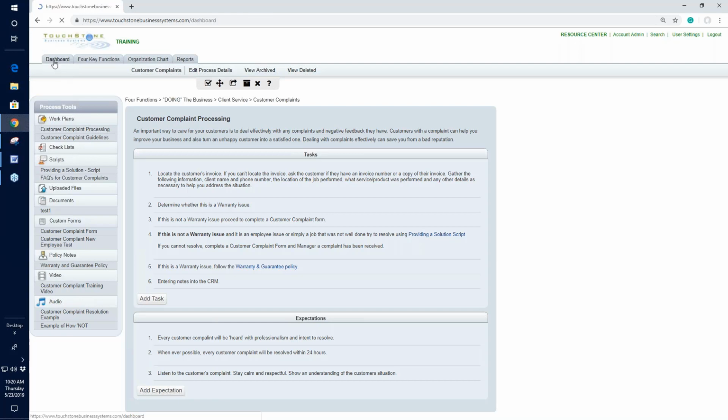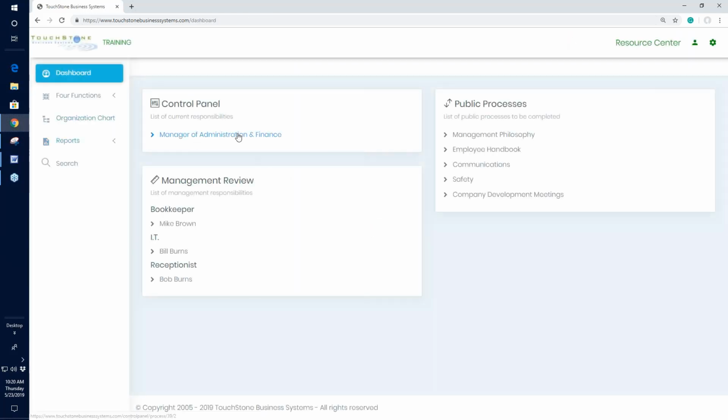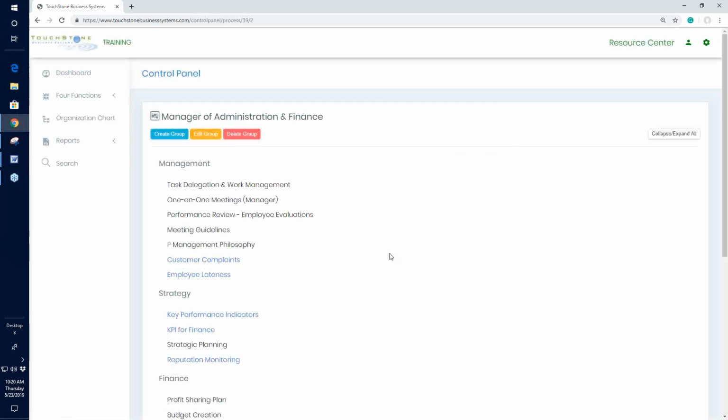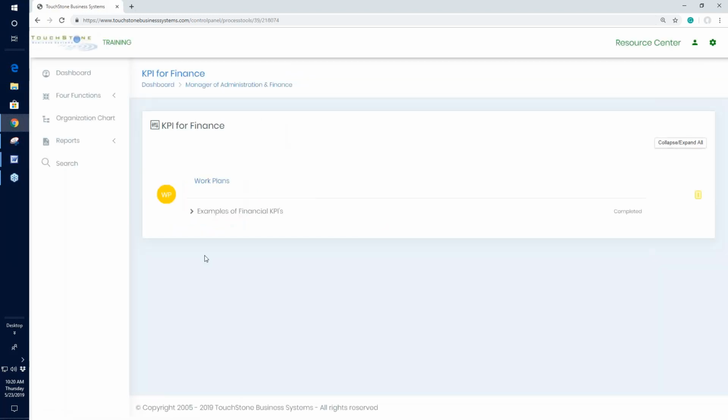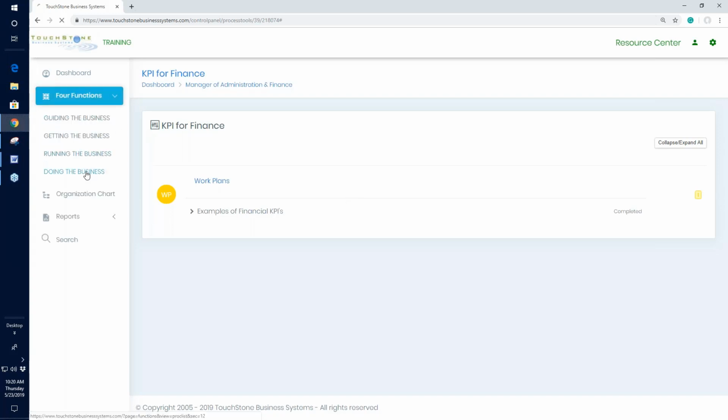So I'll show you what that looks like. If I go here to my control panel, this is where I go to use the process. This is where I'm going to fill things out, access it for training purposes. If I select this one called KPI for Finance, this is just a work plan. That's all this has in it. And all the other tools don't appear here because I haven't used them. So it looks much cleaner on the dashboard where the processes are actually used. So let's go back here to that customer complaint process.